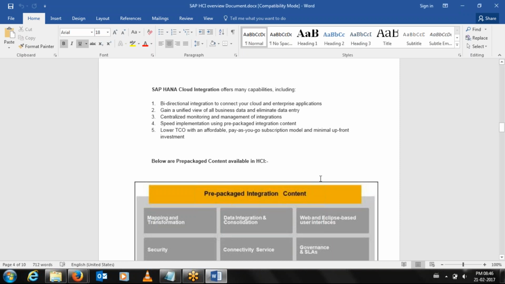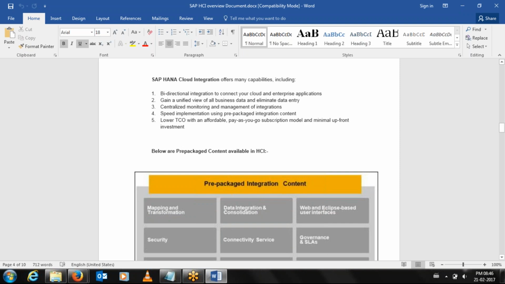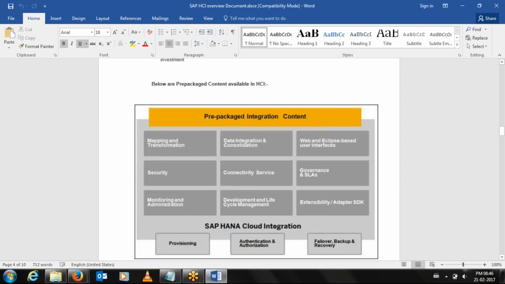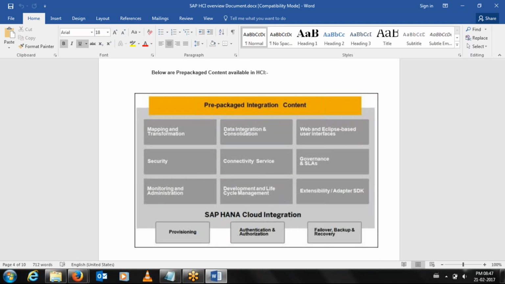These are the prepackaged contents of HCI. Apart from your prepackaged content, you have the mapping transformation, the data integration consolidation, web and Eclipse based UI, security content, and connectivity. You have governance and SLA, which we will understand in the later part. We will understand what monitoring administration is, and what development and life cycle management are. We will see the extensibility and adapter SDKs.